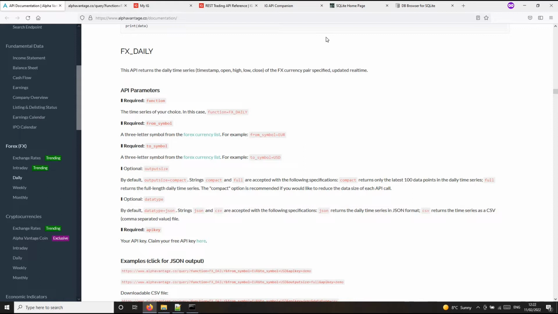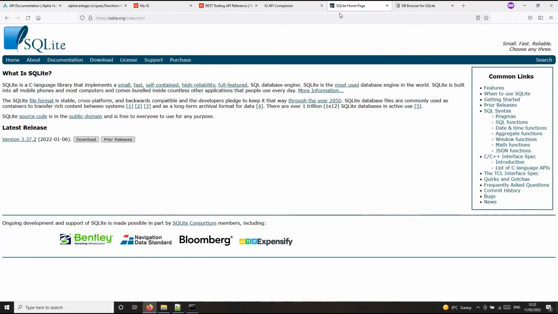The other prerequisite is that you download SQLite. This is a very lightweight database. It is just like a file system. So that's the reason, rather than spinning up a MySQL server or Postgres, we will just use a file-based system. Very quick, very easy.